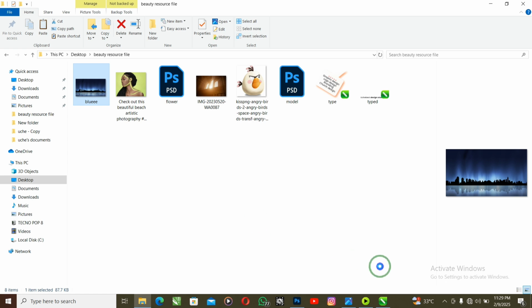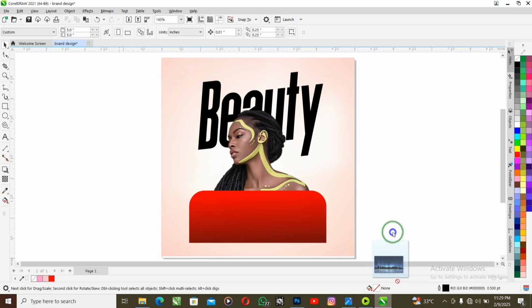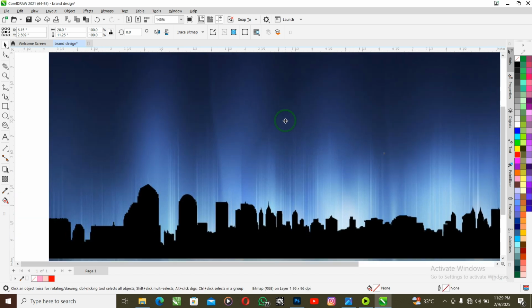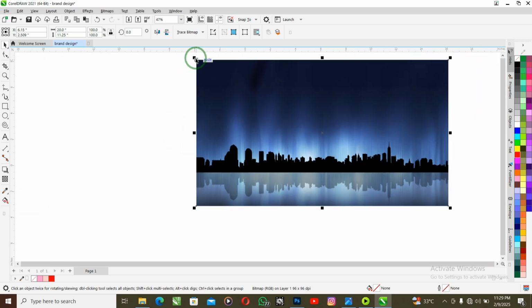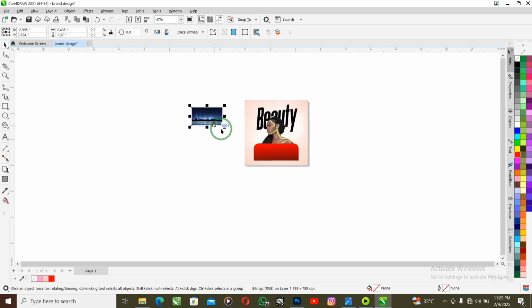So that was a nice one. Getting my second background. Place and drop. Reduce it. It's too big, so I have to reduce it.